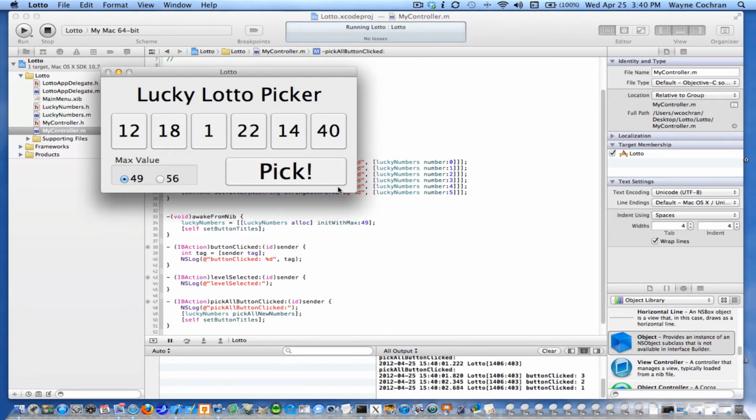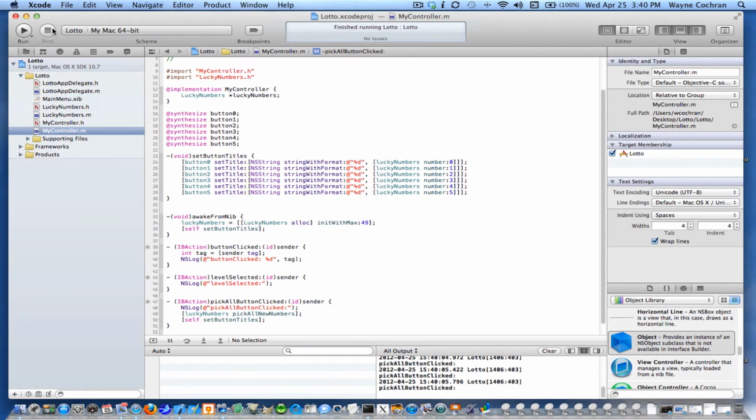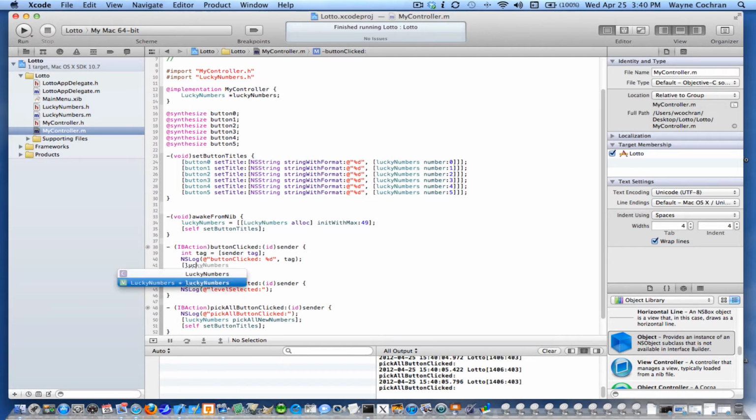So now I want to implement just picking one new lucky number. So go ahead and quit the app. And so in button clicked, we'll use the tag to figure out which button was actually clicked. So we'll use the tag. So I'm going to call lucky numbers, pick number and use the tag.